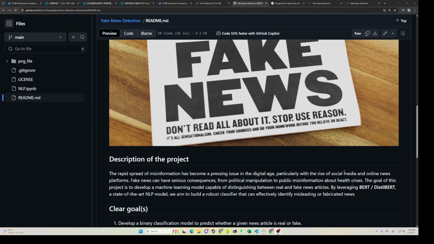As you can see, this project is mainly focused on detecting fake news, mainly using the models BERT and DistilBERT. For the rest of the semester, I'm probably going to try other models like CNN or LSTM, and some other models.